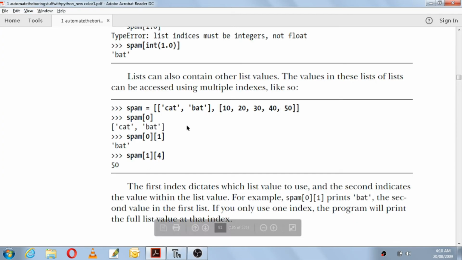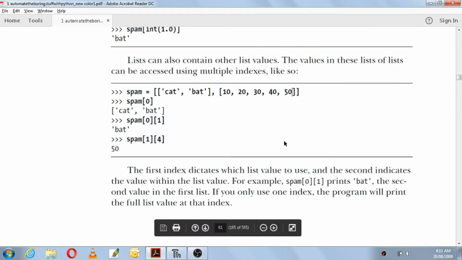Here we have that spam of 0 will give you cat, spam of 0 1 will give you bat. And spam of 1 means this list, and in that the fourth value is what here, 50. So the output here is 50. They are saying that the first index indicates which list value to use, whether the 0th list or the first list, and the second indicates the value within the list value. So value within the list value means this will be 0 1, this will be 0 1 2 3 4. So this is how you access a list within a list.